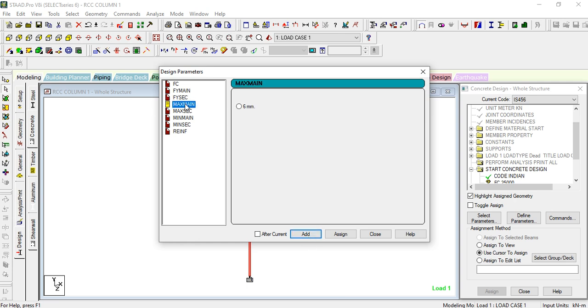Add and maximum diameter I've taken as 25 mm, or you can take 20. Click on add. Maximum secondary is 12 and minimum diameter of the bar is 20. Add. Minimum secondary is 8 mm. The reinforcement here, you have to select that tied column, click on add and close it.